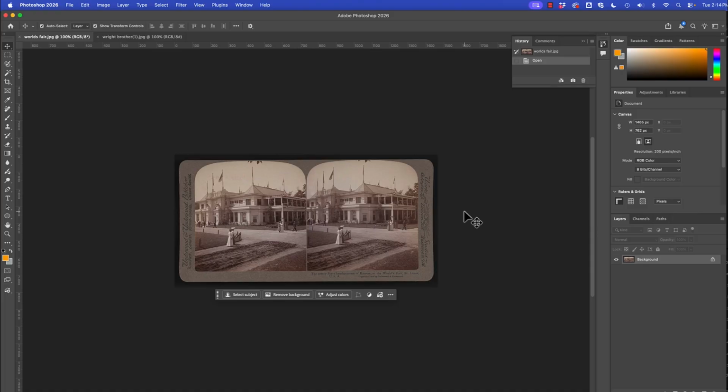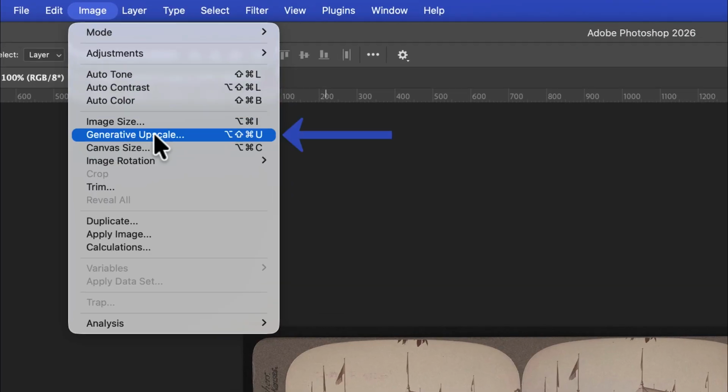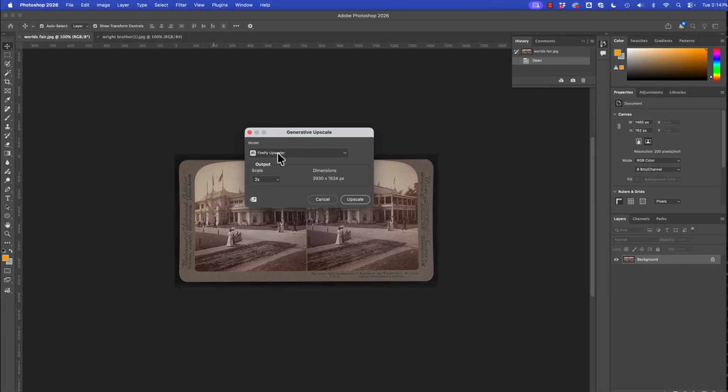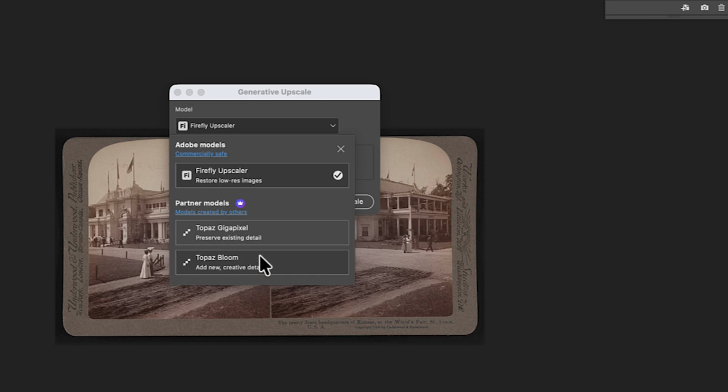So we've already opened our images, and we're going to go up to our options bar to Image and Generative Upscale. At this point, we can choose which model we want to use to upscale. The Firefly model is the model that will allow you to use this as part of your normal subscription. The other models, the partner models, are premium.